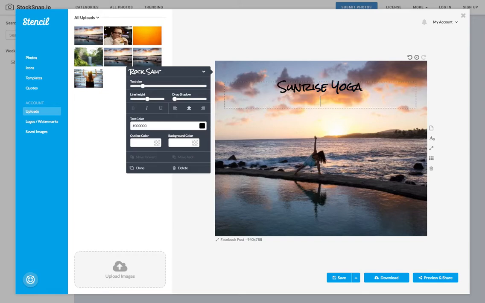So sunrise yoga, 7 a.m. Cocoa Beach. Let's see, we'll do 7 a.m. So I'm in Florida. Cocoa Beach is not too far away.